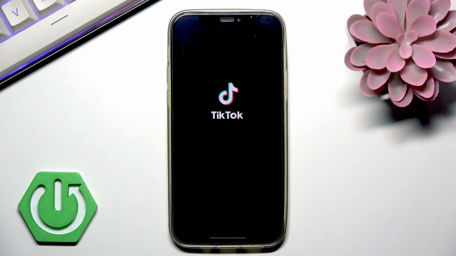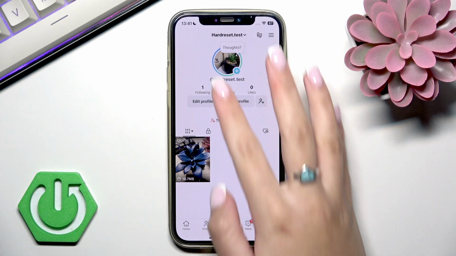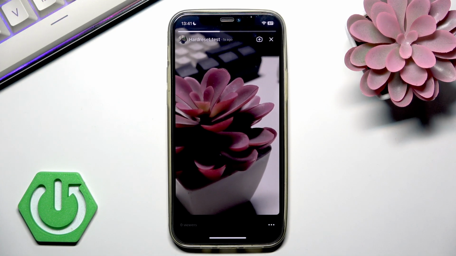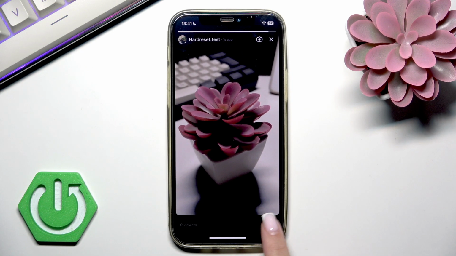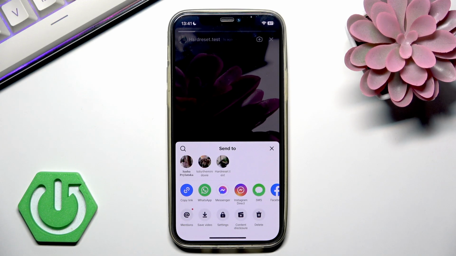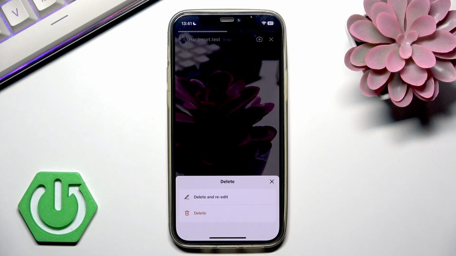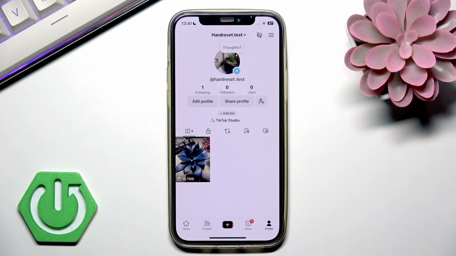Open the TikTok application on your device and then go to your profile at the bottom of the screen, and then open the story that you posted that you want to delete. Here at the bottom right corner of your screen you see 3 dots. That's what we need. Find delete in this list and confirm your decision by tapping delete. And now you see that my story is gone. That means that I have deleted it.